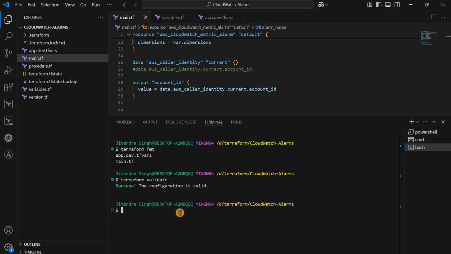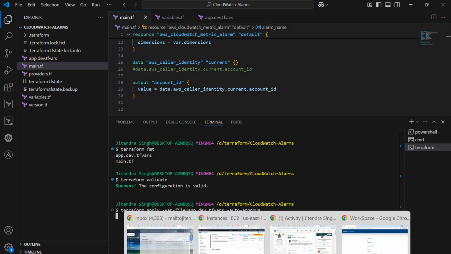Okay, guys, that is successful. Terraform apply. Terraform plan, right? You can create a plan, but I'm just going to run Terraform apply directly, with the var-file option equal to the tfvars file, and auto approve. Okay, guys, let me show you the AWS console.